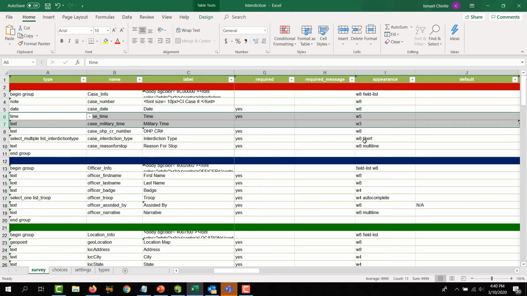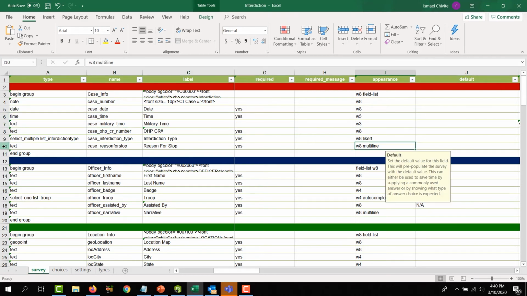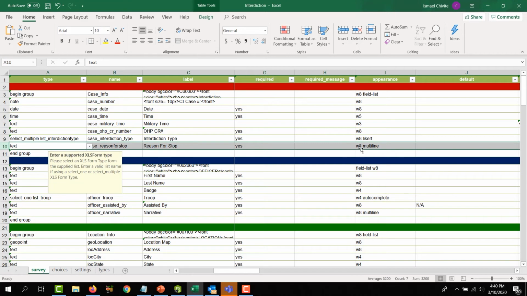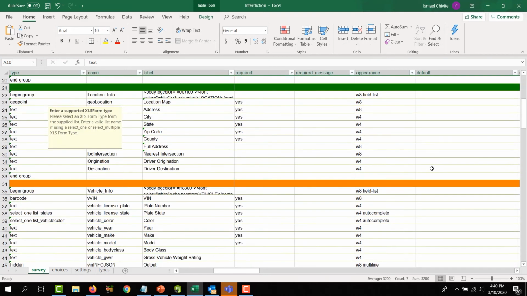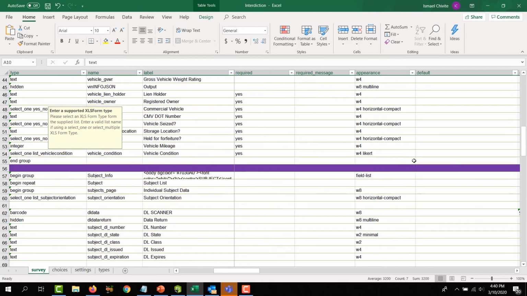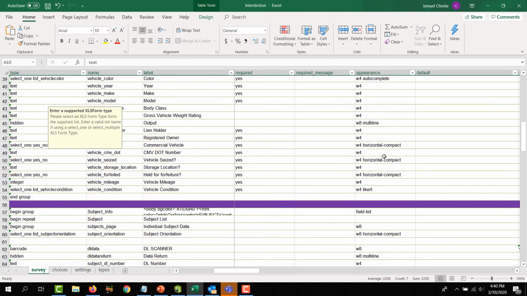Note also that multiple appearances can be combined, like in this case, where we are taking the full row for one text question, but we are also making that text question multi-line. If you scroll down through the full design, you will see that I have multiple pages, multiple grid layouts.